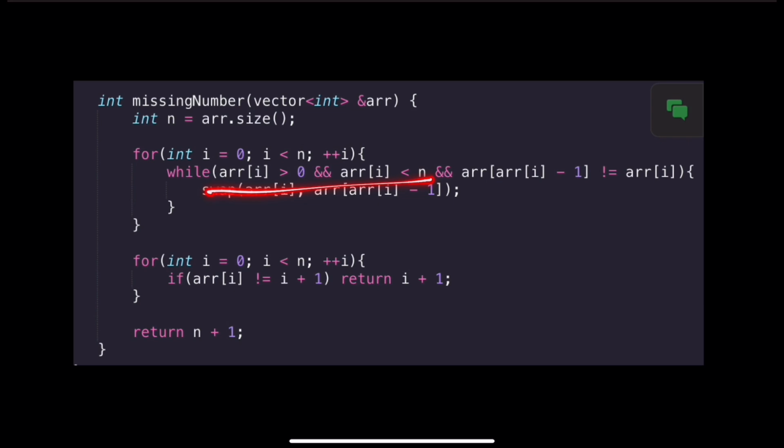If these two conditions are satisfied, and when array of i is not equal to array of i minus 1, this was the j index that we were talking about. If this condition is satisfied, then only we swap, right? Then only we swap array of i with array of i minus 1. Because whenever they are equal, do we need to perform a swap operation? We perform the swap operation only when this condition is not satisfied. So that's why we are running a while loop.